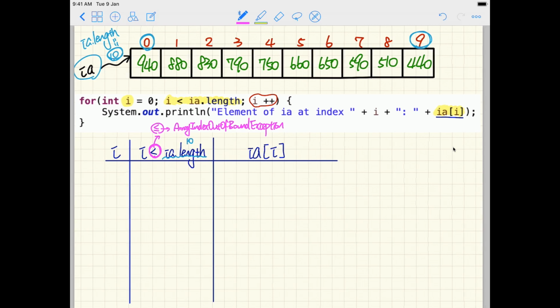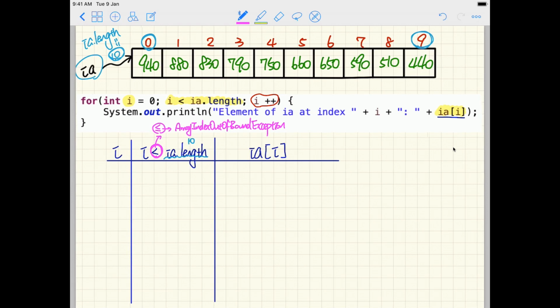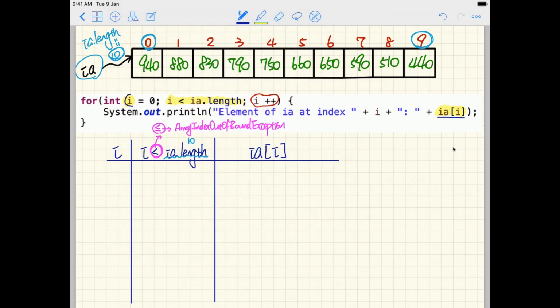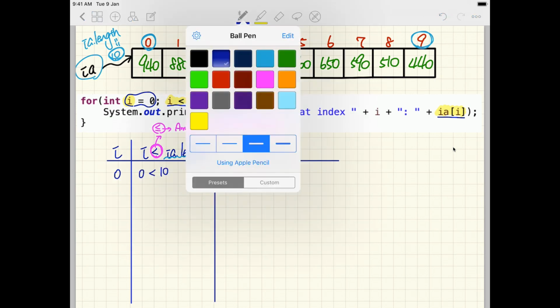Let's try. So now, what's the initial value for I? As you can see, I'll put the initial value first. Let me use blue. I is simply initialized to be 0, so I can put 0 over here. Then we're going to evaluate this state condition for the very first time. So we got 0 less than IA dot length, which is simply 10. That means we get true.